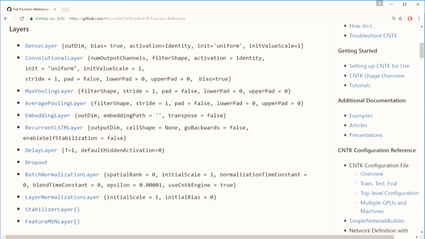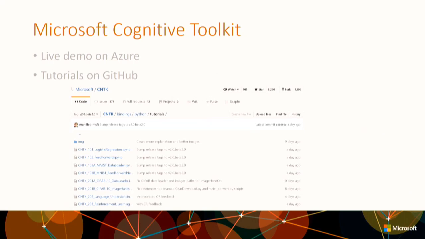And our documentation does tell you all the different kinds of layers that are present, starting from the elementary ones, dense and convolution layer, all the way to more advanced concepts where you can have different kinds of stabilization layers. You'll see a little bit about the dropout layers and recurrent LSTM layers. These are all provided to you through the library. Okay, I was going to do a demo on Azure, but for the sake of time, we'll go into the tutorials where you'll get a chance to see what they are.